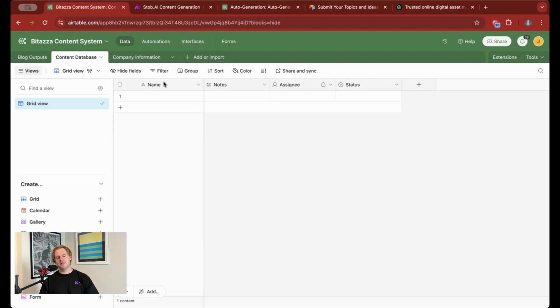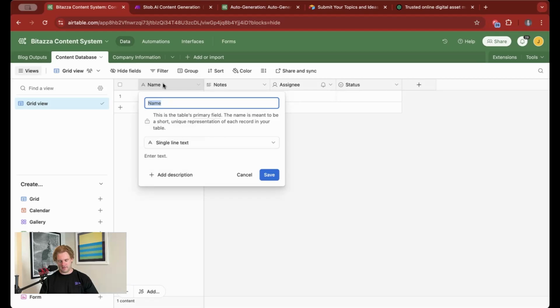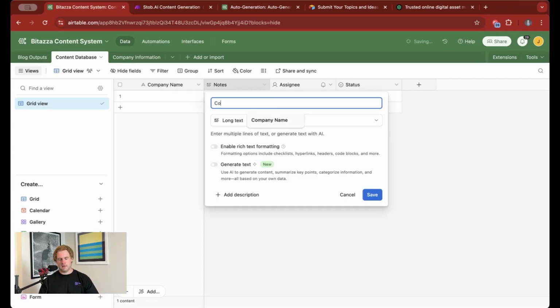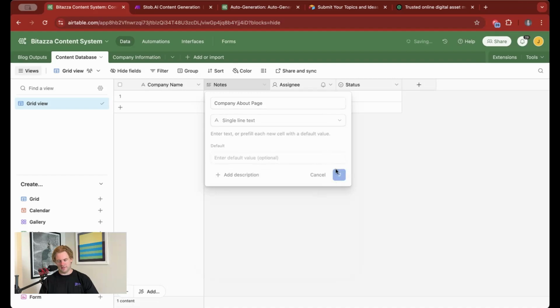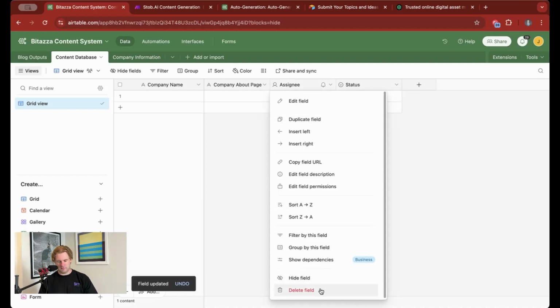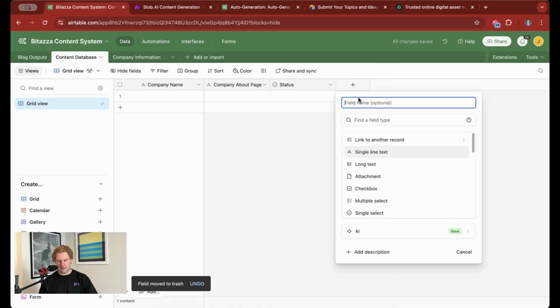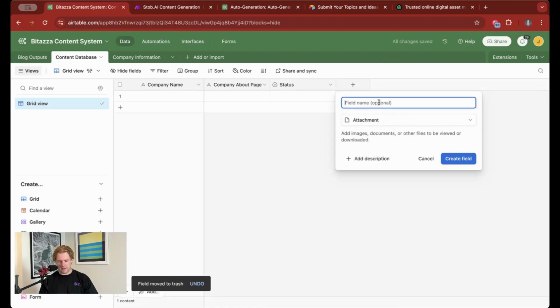Next on the list, we have company information. So we might want the company name, company about page. I like to catalog with a URL, but this time I'll put it as a piece of short text. I will also just remove this section here and replace it with an attachment and get their company logo.